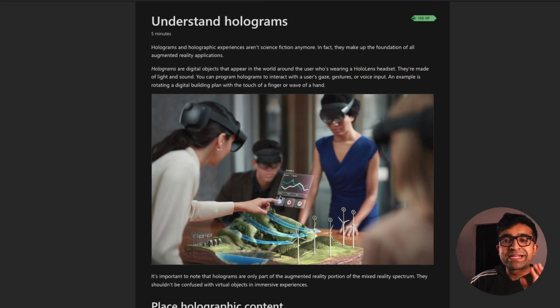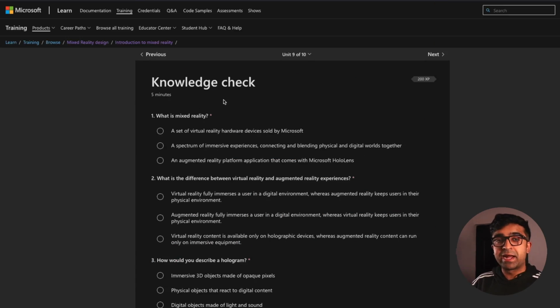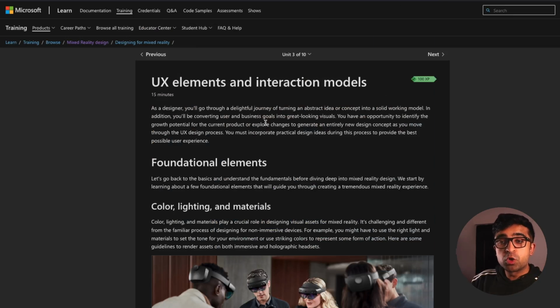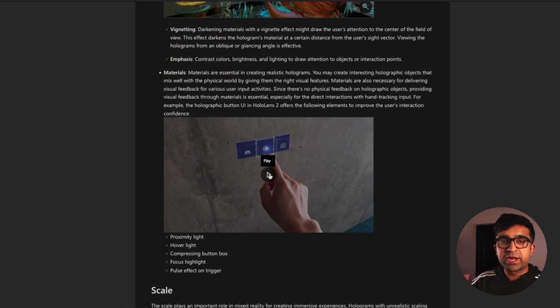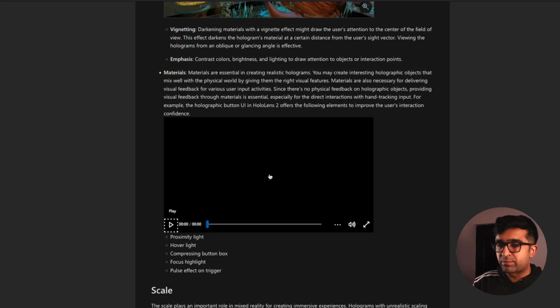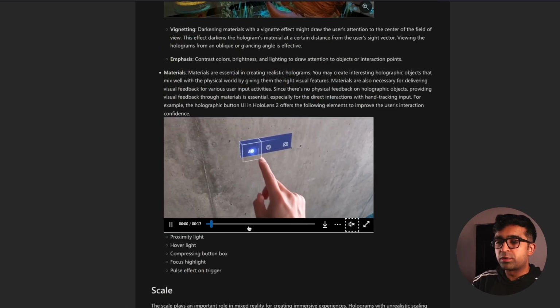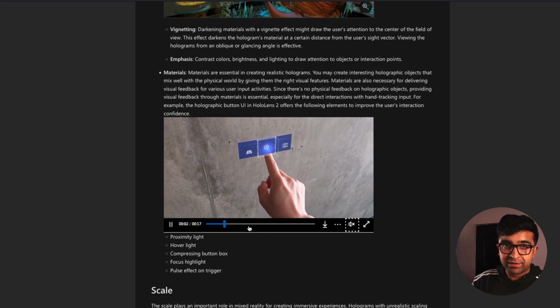There are actual examples of where AR and VR can be used in the real world. And every unit in a way ends with quizzes. So here there is a 5-minute knowledge check. Under the UX for mixed reality, they also have video lessons and courses. So they're showing you how interactions happen in the real world and how you can also replicate this in different software.